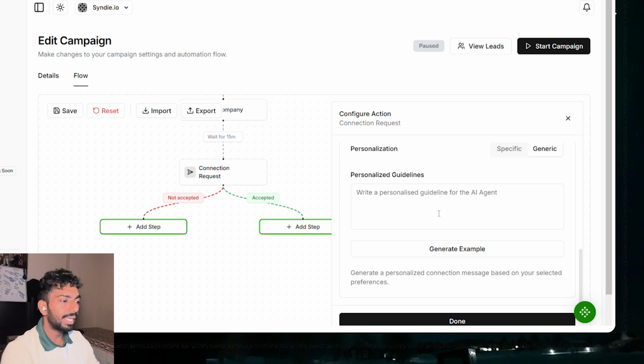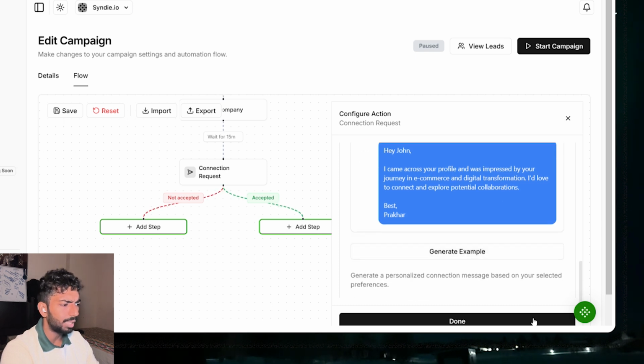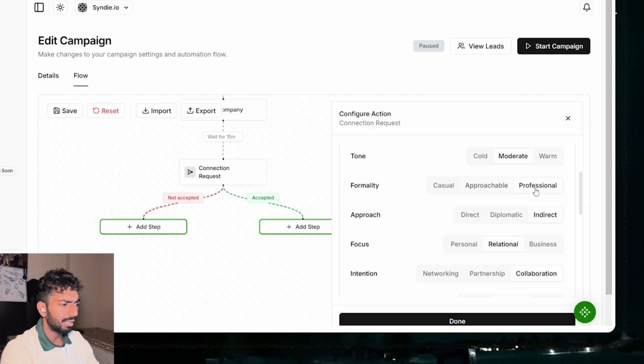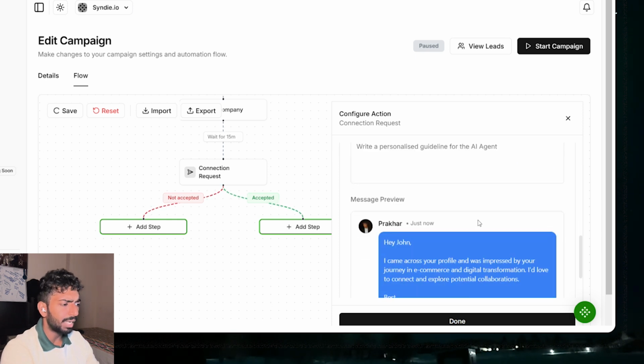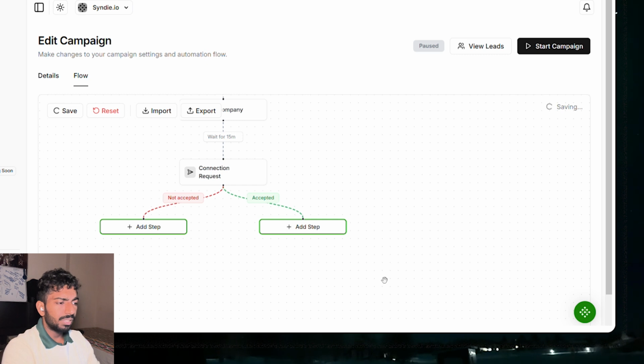Now here too I can write something, but I don't really think we'll be needing that. I came across your profile. So yeah, the example looks good enough to me. Maybe you could just tweak these configurations a bit and generate examples just to check if it's all right. Cool. Now this is done.